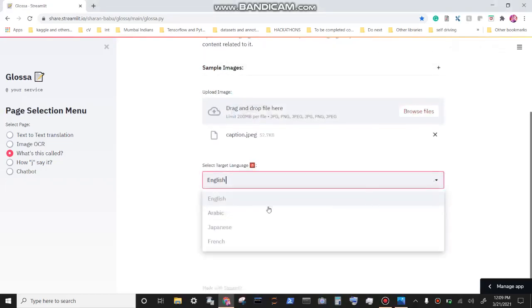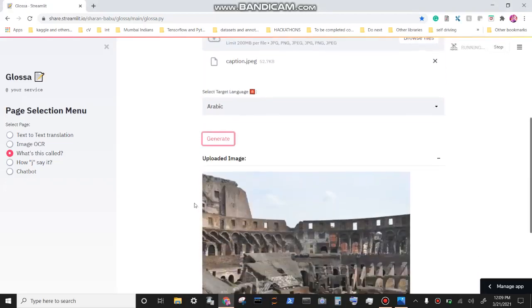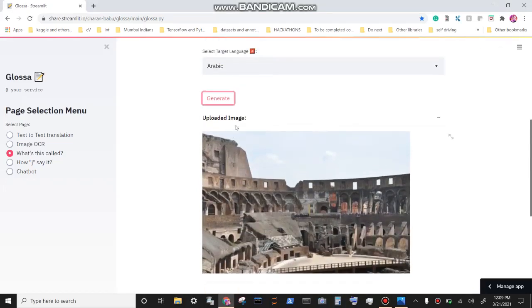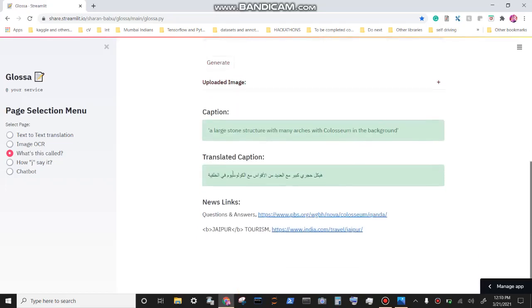Select a target language. I will choose Arabic this time. And click on the generate button. You can now view the uploaded image, caption, translated caption, and related news links. A helpful feature to increase your vocabulary range and related knowledge. Azure services used here are the Computer Vision Analyze an Image API and the Bing Search API.